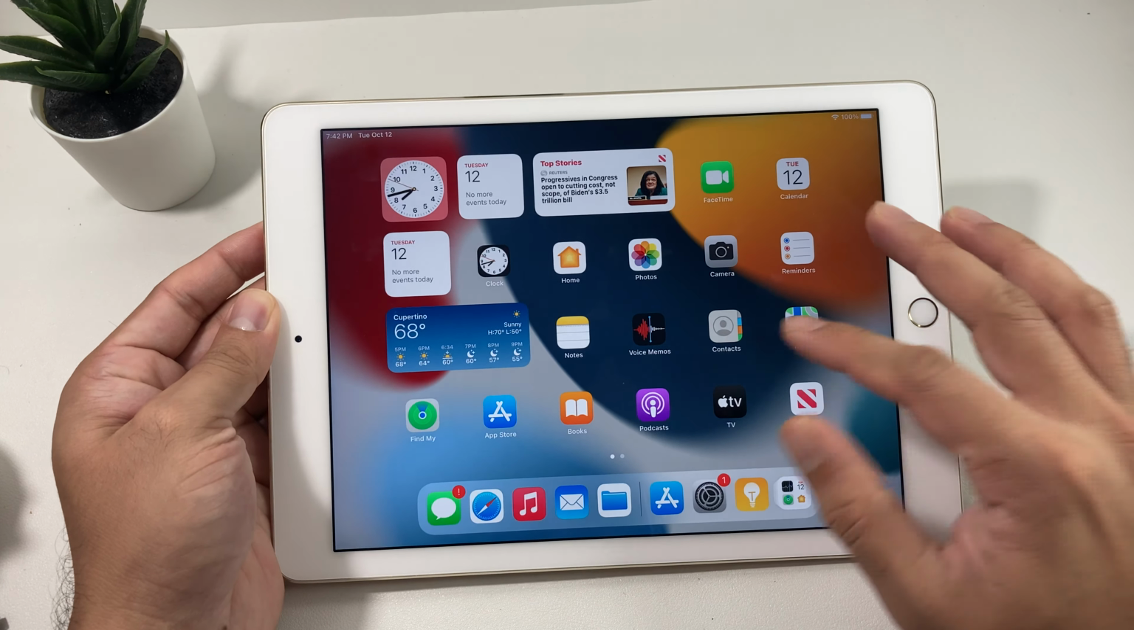So that's our review of iOS 15 on the iPad Air 2.